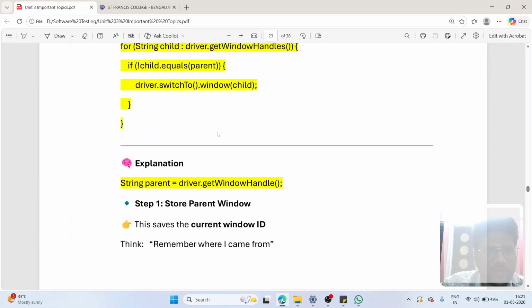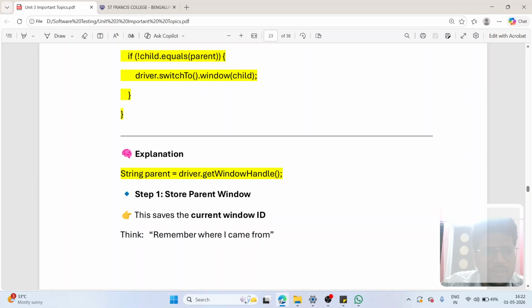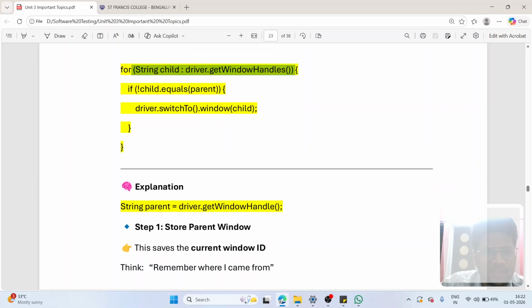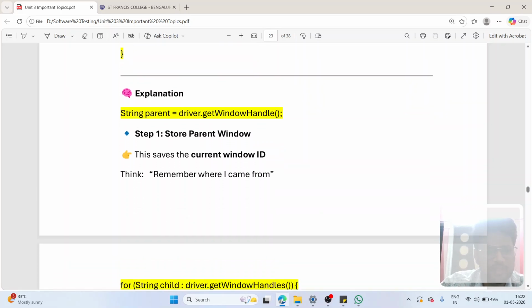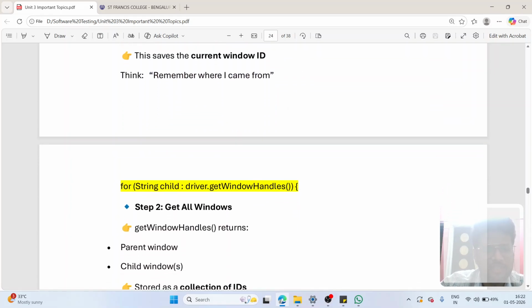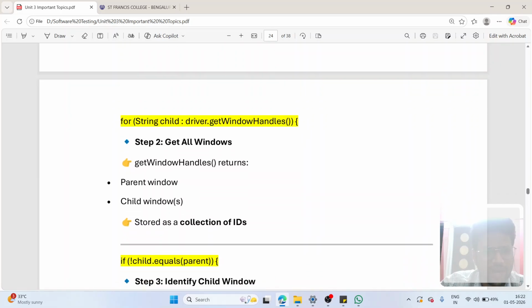You can see how it is switching in step 1. There is a condition, driver.getWindowHandles. The first thing we handle is storing the parent window, which saves the current window. It is like remembering where I came from. Next, get all windows with the child driver.getWindowHandles. It will get all the windows, that is, parent and child.